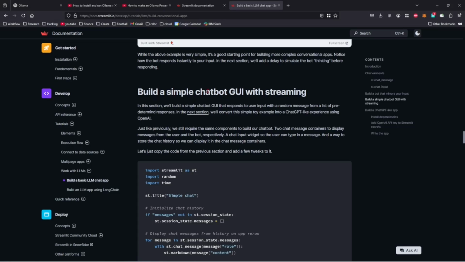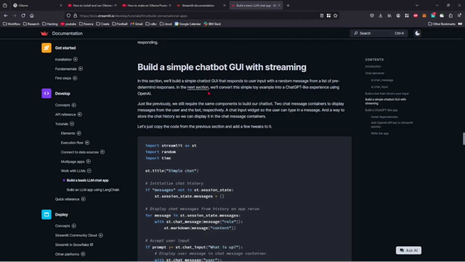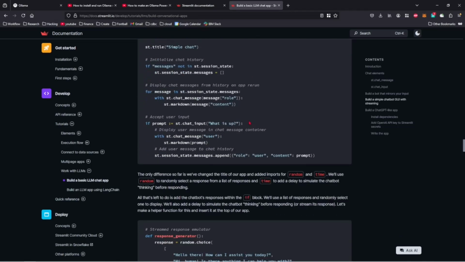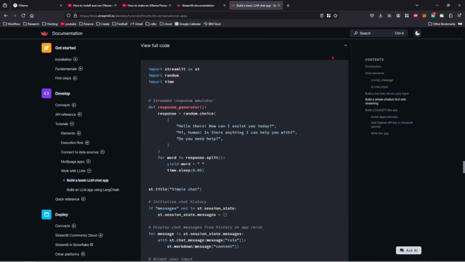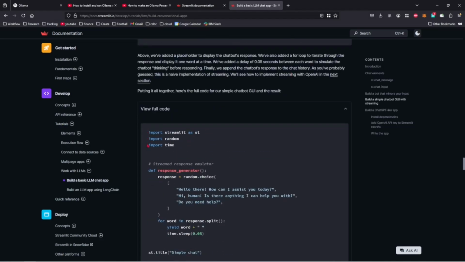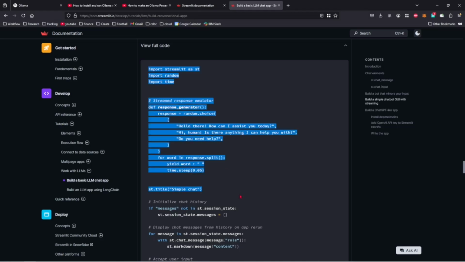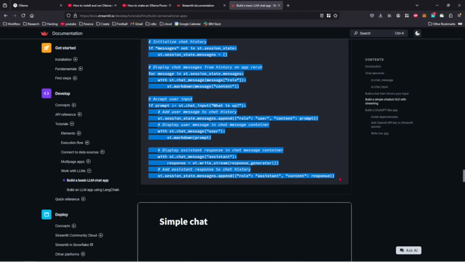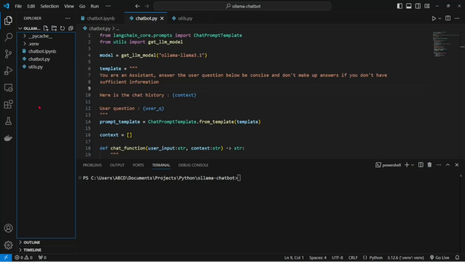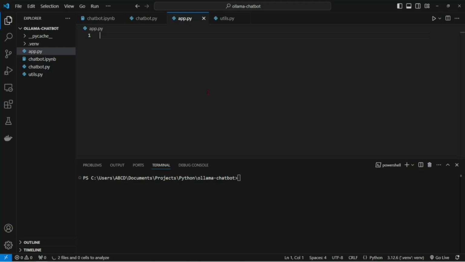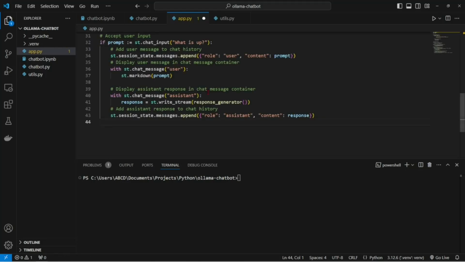We will use a template provided in Streamlit documentation to start our coding. It is to build a simple chatbot GUI. First, we will copy the entire code and modify it, and I will guide you along the way. So we are in the chatbot repo. Here, I will create a new file named app.py and will paste the code copied from Streamlit documentation here.